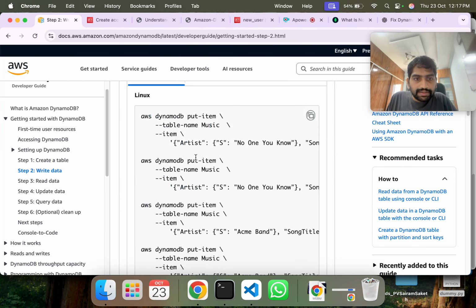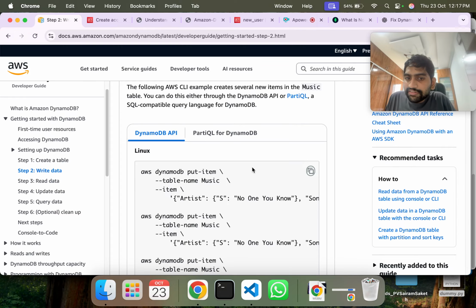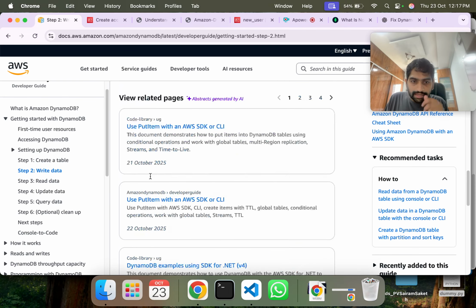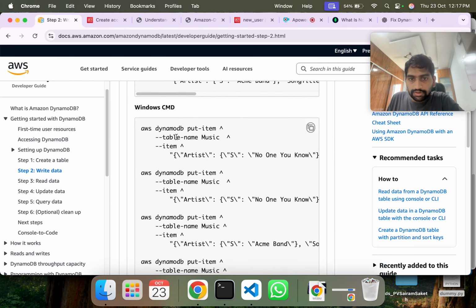So here we'll write AWS CLI. To insert the data, you have to use this put-item command. What is this put-item command? To enter multiple records, you are going to use this command.